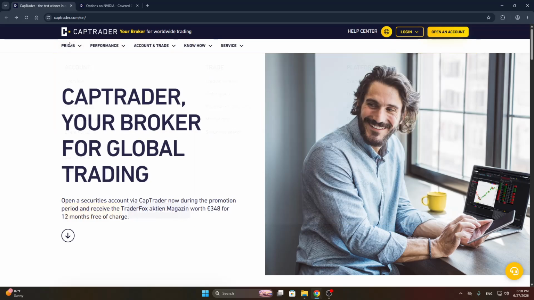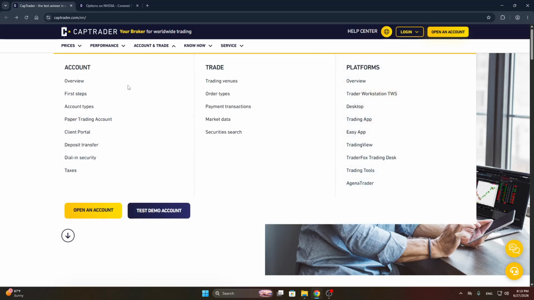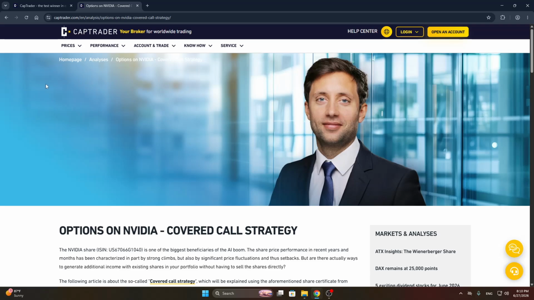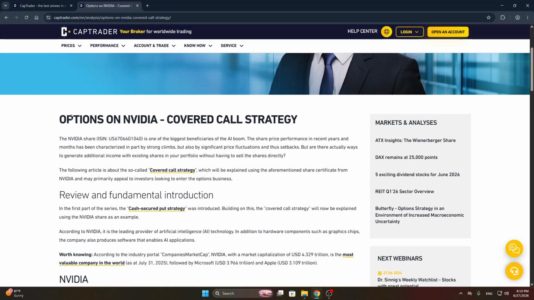After logging in, this is going to be the home page, from where we can get started accessing the prices section right here in the CapTrader option. That's going to enable us to access the stock section. So once you're logged in, you're going to see the stock section for trading, from where we can get started finding the NVIDIA section. Here we have the options on NVIDIA.